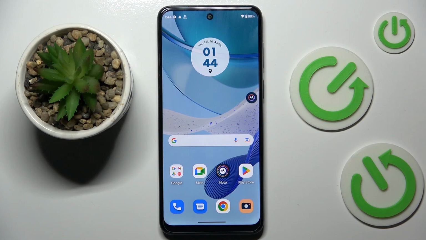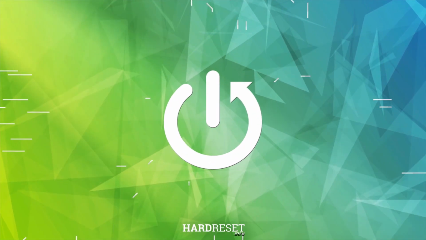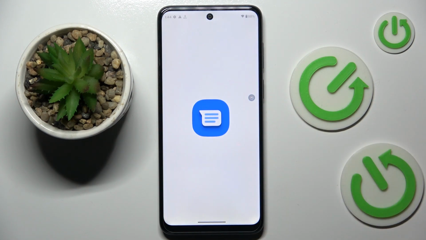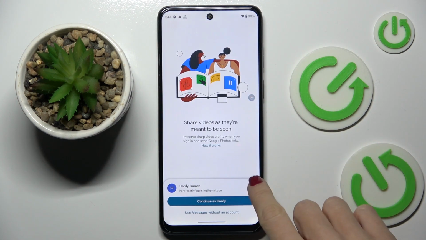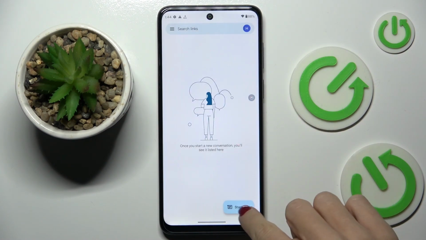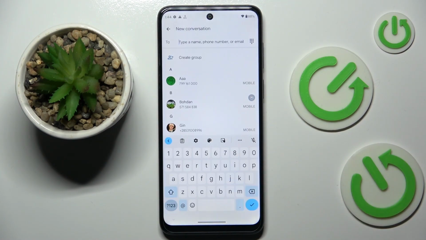Hi guys, in front of me is MOTOROLA Moto G53 and let me show you how to change keyboard language. So at first, open new message. So here you've got the current keyboard language.